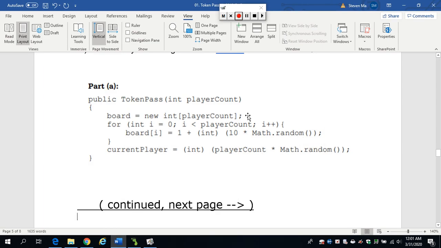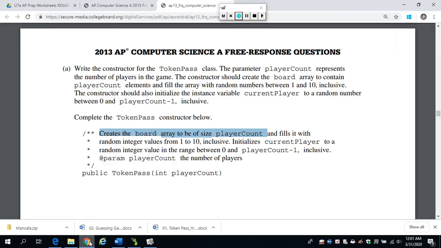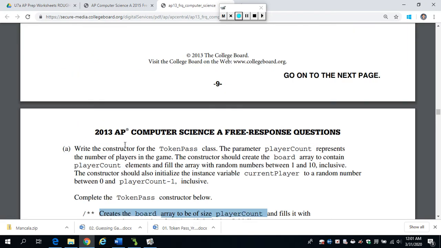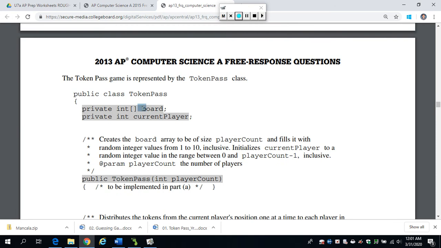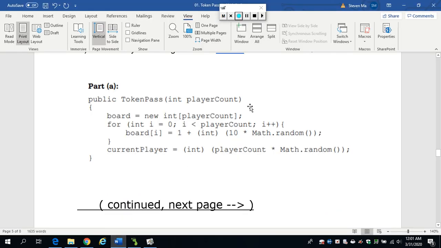So that's what it did. It just said board equals new int[playerCount]. And as a reminder, board was the array that was in the TokenPass class, as you can see up here. That's board right here. So that's the first part. By the way, you may want to pause the video and check your answer right now. I'm going to go on in 3, 2, 1.